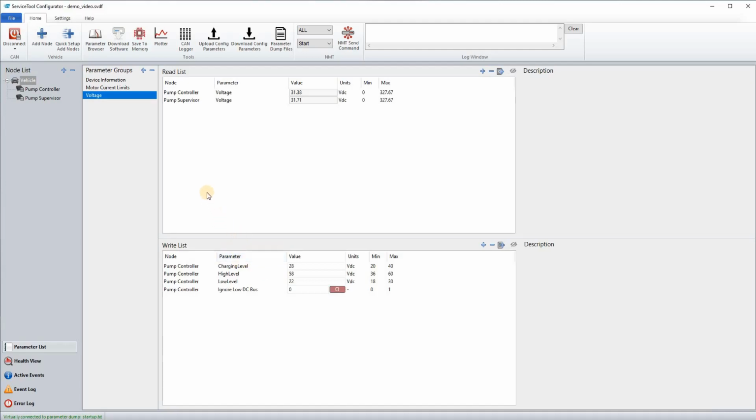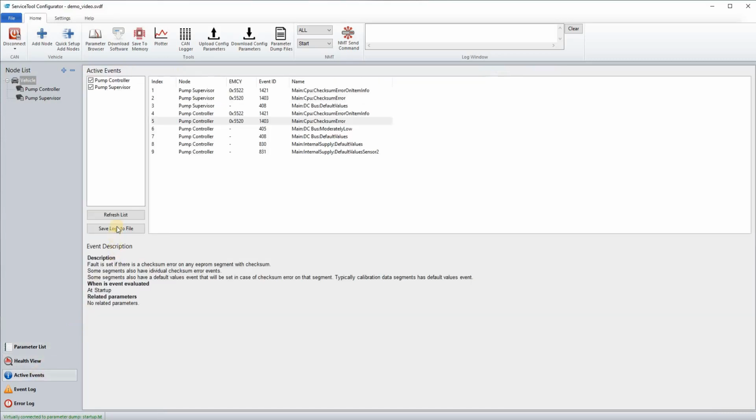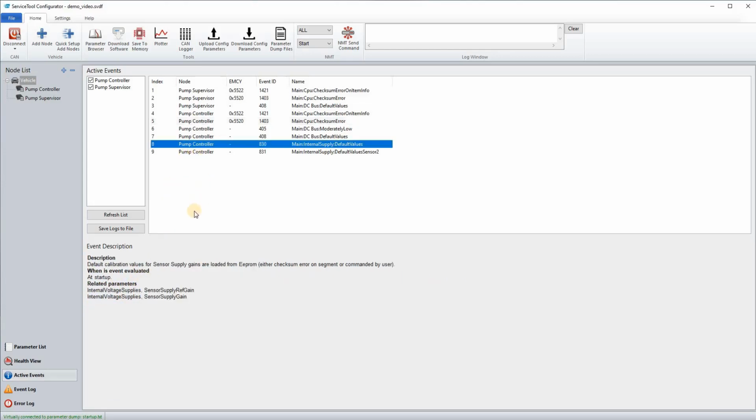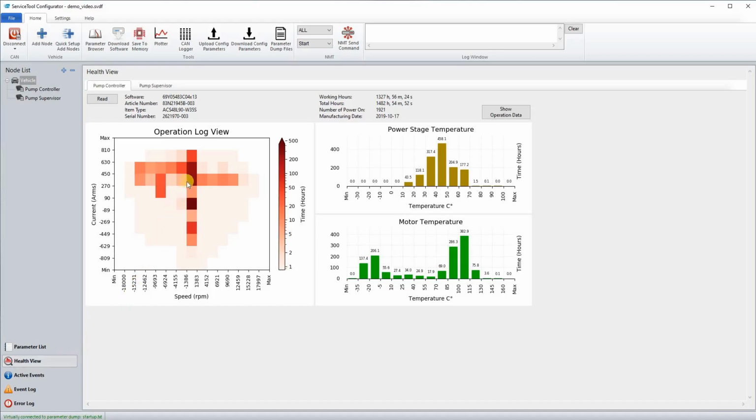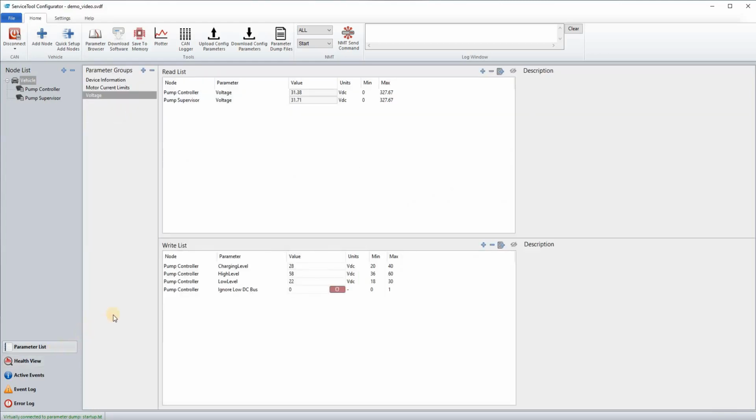For a configurator user, they could also add any parameter from the browser to see its value. We can open the event logs and see what events were active at that moment. We can access descriptions and everything, just as usual. We can go to the health view, and if supported by the unit, we can get the visualization of the operation log view, see how the vehicle has been handled, working hours and such. So basically, we can use this just as if we were connected to the vehicle, except that all values are static from the moment the file was created.